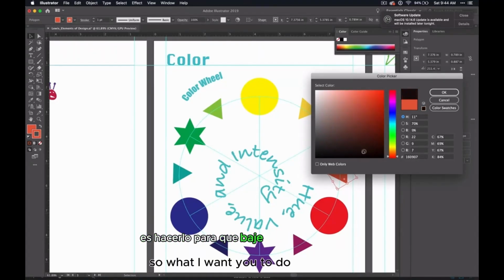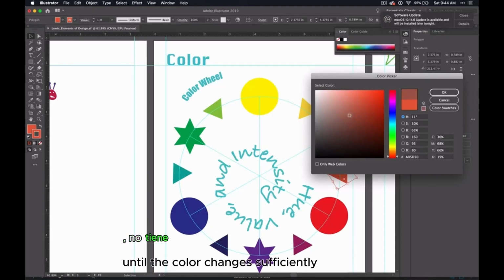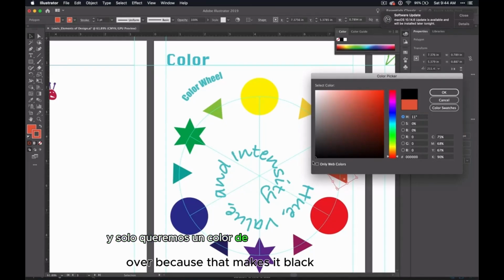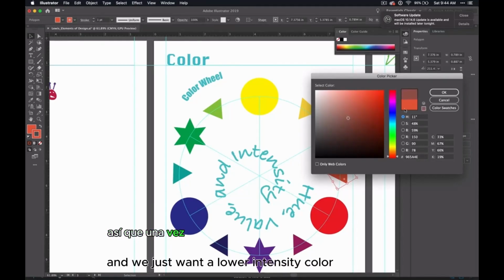So what I want you to do is to make it so that it goes both lower in your saturation, or your intensity, and it gets lower on your brightness. Go back to your pure color and just pull it diagonally until the color changes sufficiently. It doesn't have to be all the way over here. In fact, you don't want to bring it all the way over because that makes it black, and we just want a lower intensity color. Once you have a lower intensity and a lower value color, click OK.